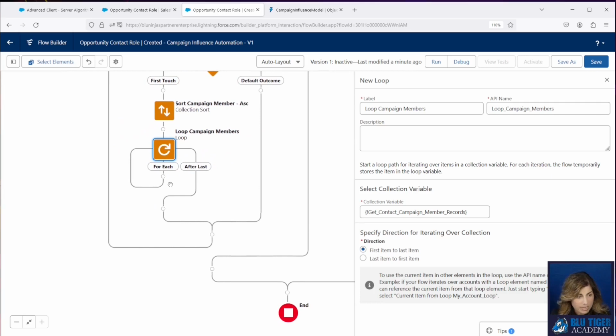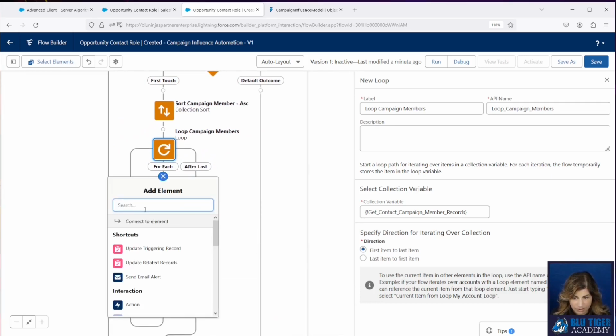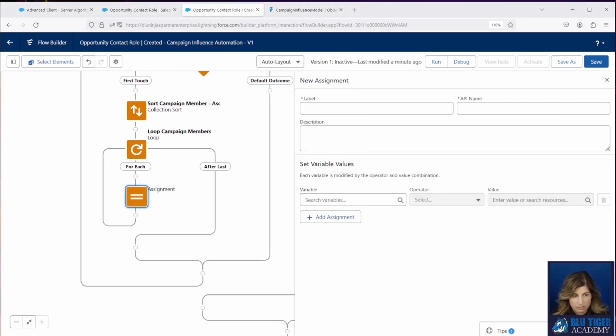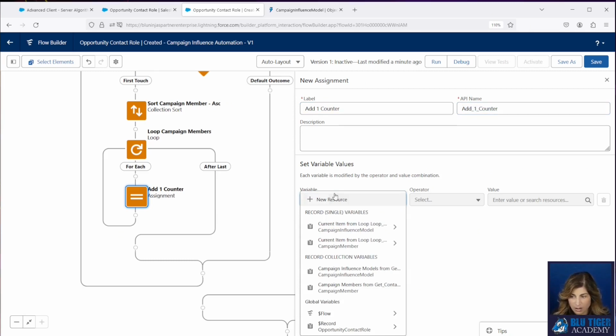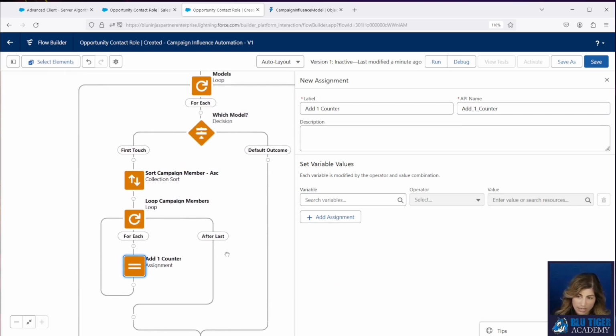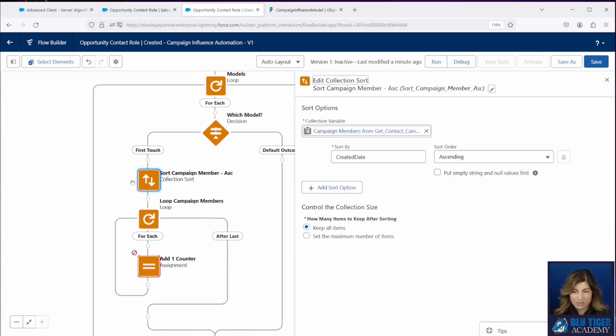Okay, our next step is I'm going to add a counter here. So we'll do an assignment. And I'm going to have a counter that's going to count the records that are coming into here. So basically I need to count the collection, assign a 1 to the first record, and then when it's in a first touch model, I don't want any other records to come in here. So you have to assign a counter because we're going to add a last touch model on here later.